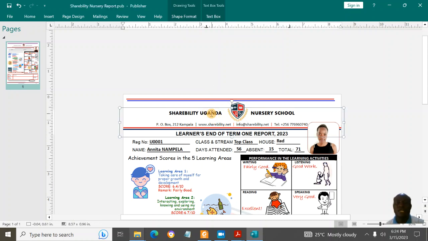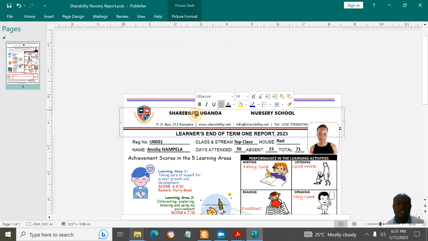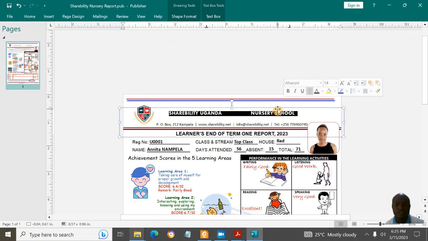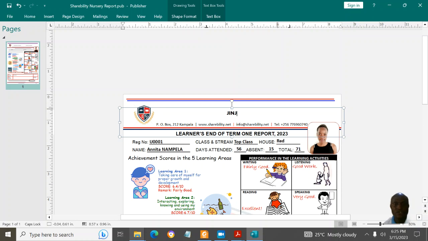I can decide to change the name of the school. So I can decide to put the badge here. I put there maybe the badge on the right, and I say, okay, this is no longer Sharebility. It is maybe Ginger City Kindergarten.